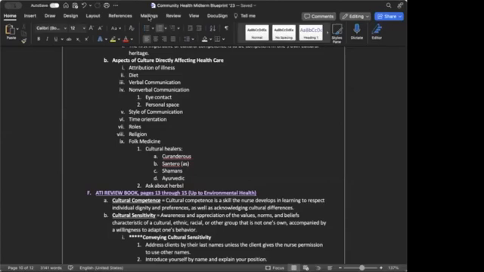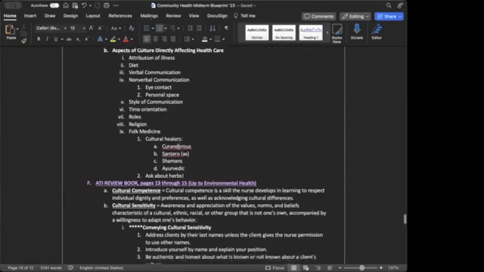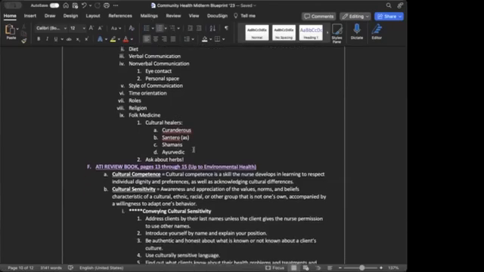Some cultures might feel that in order for you to have a good conversation, you need to be close. So everybody's different. Different styles of communication. People have different ideas of time, right?